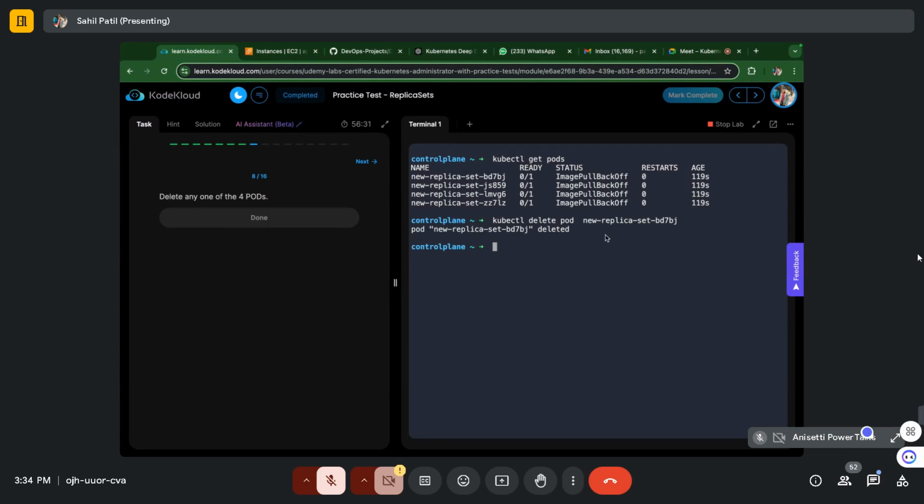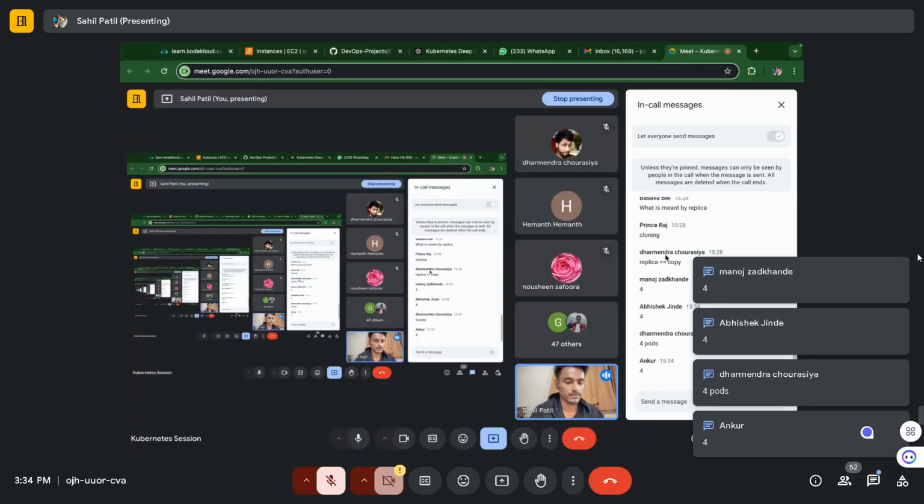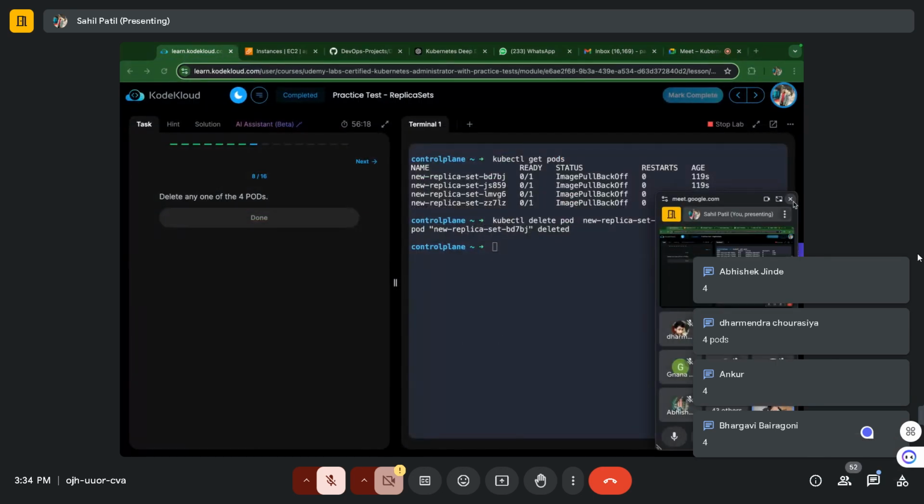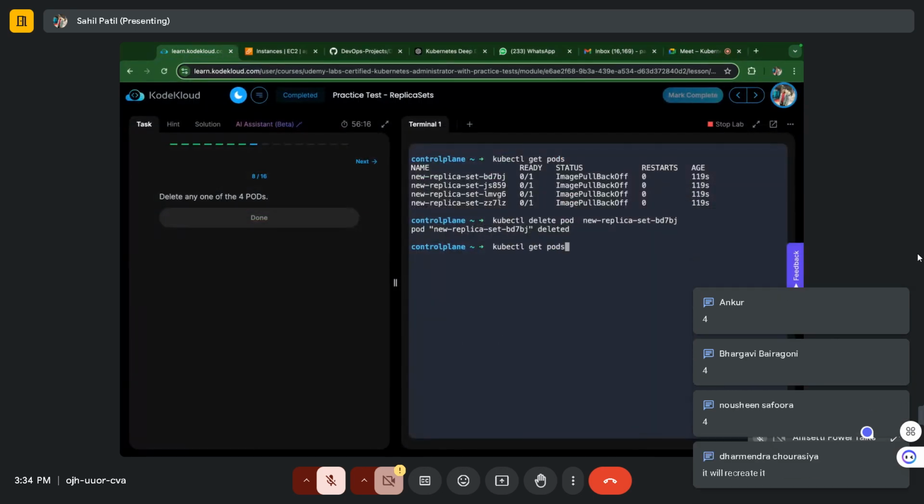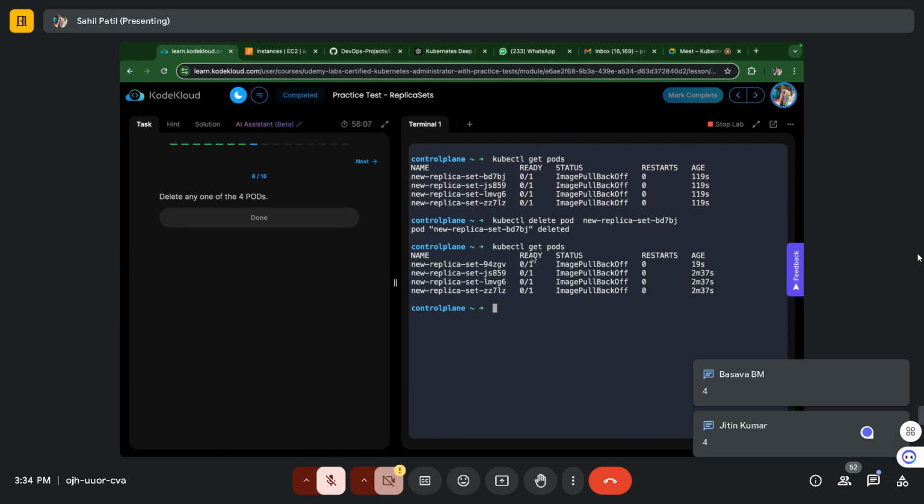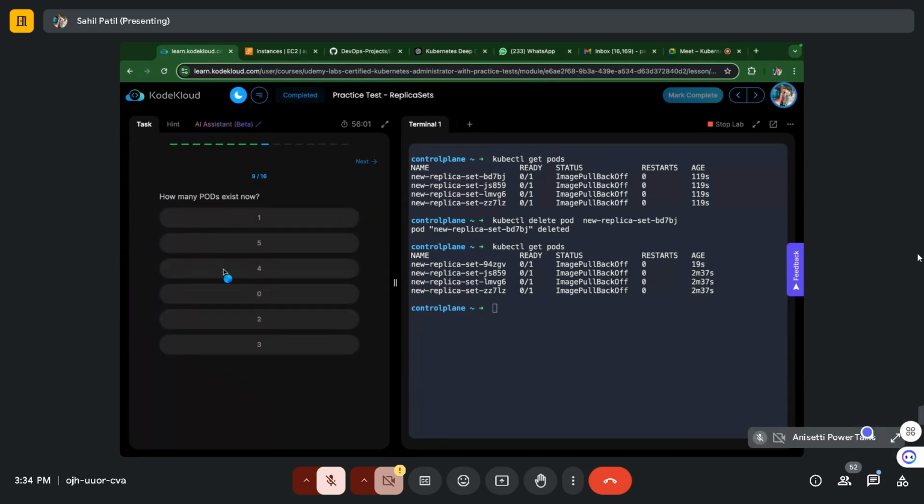Now guys, what do you think will happen? Will we have 3 pods over here, or will we have 4 pods over here? Anyone from the chat section? We will be having the 4 pods, right? Let's just verify if we have 4 pods running over here. Now this is what I was talking about, that the replica set will always ensure that 4 pods will be present over the Kubernetes cluster. So how many pods exist now? Again, 4.